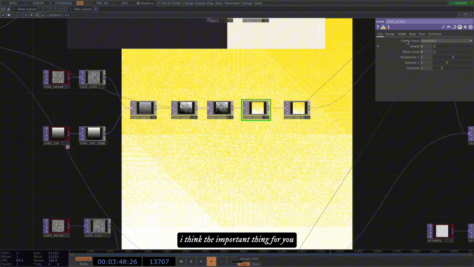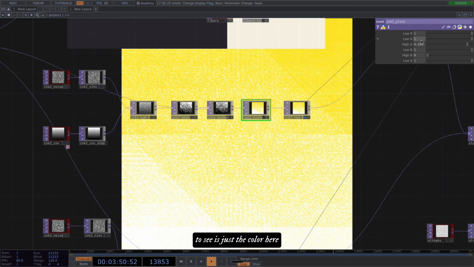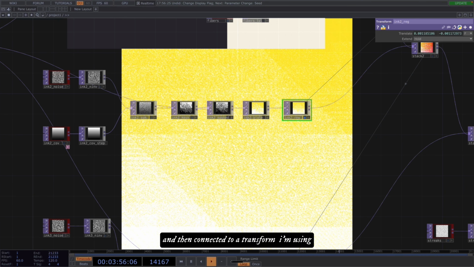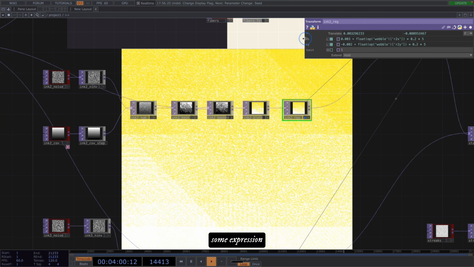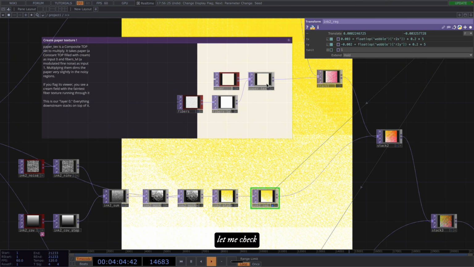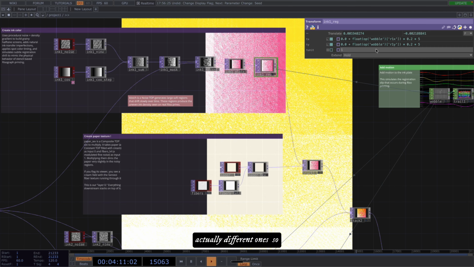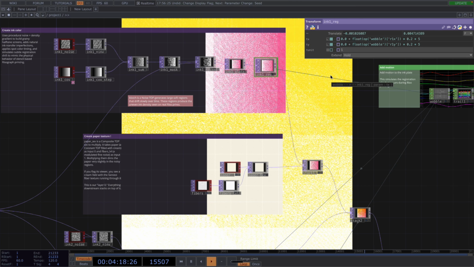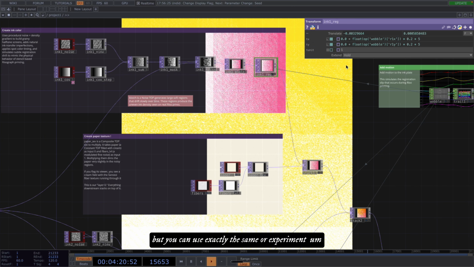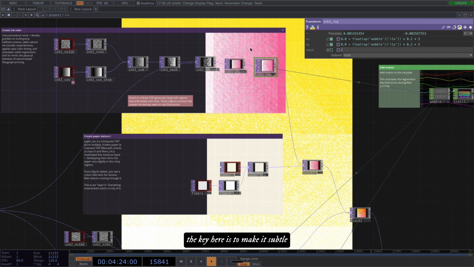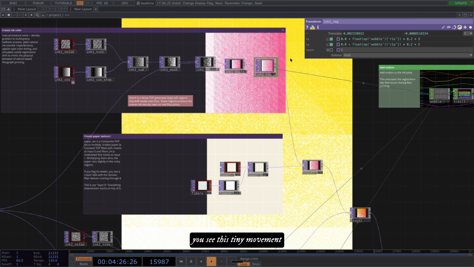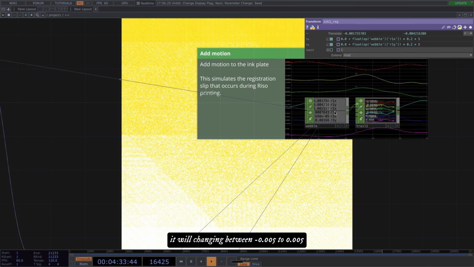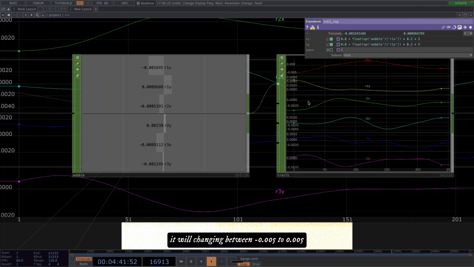I think the important thing for you to see is just the color here. To create the yellow color, you use this number and then connect it to a transform. I'm using some expression. Did I use the same? Let me check. Actually different ones. So I applied slightly different translation, but you can use exactly the same or experiment. The key here is to make it subtle. You see this tiny movement. I used the chop to get this data, and roughly it will change in between minus 0.005 to 0.005.